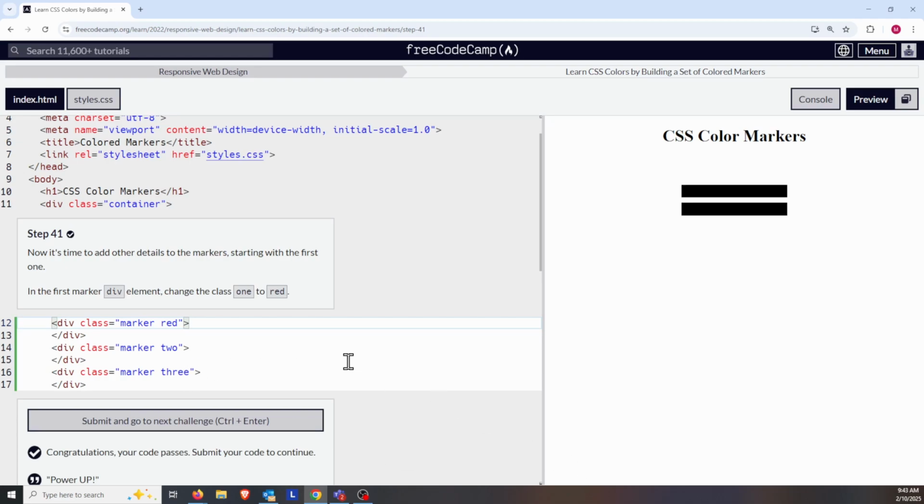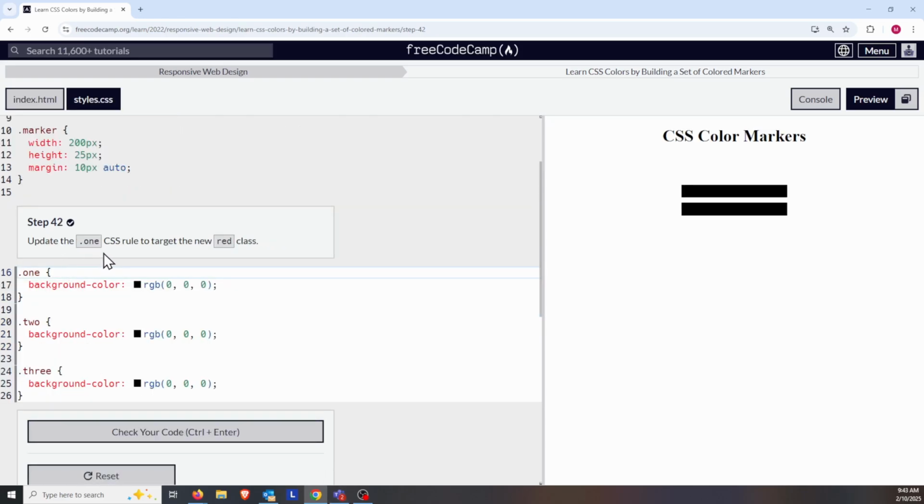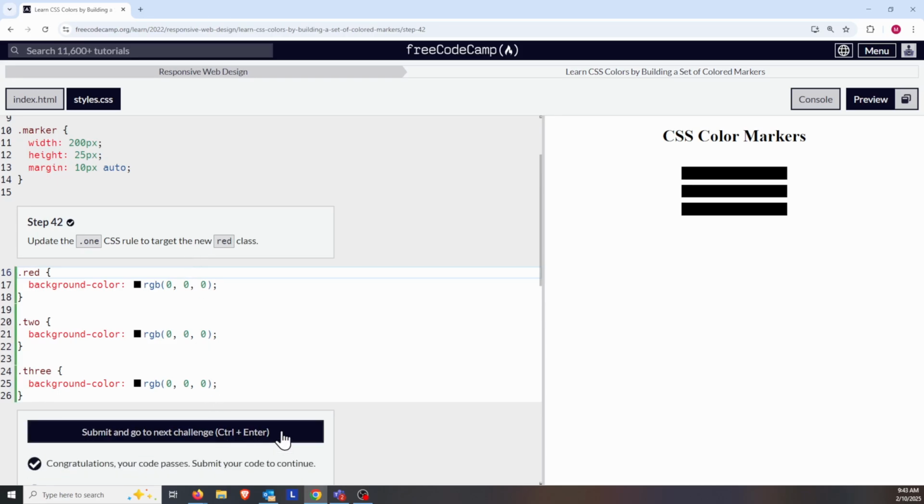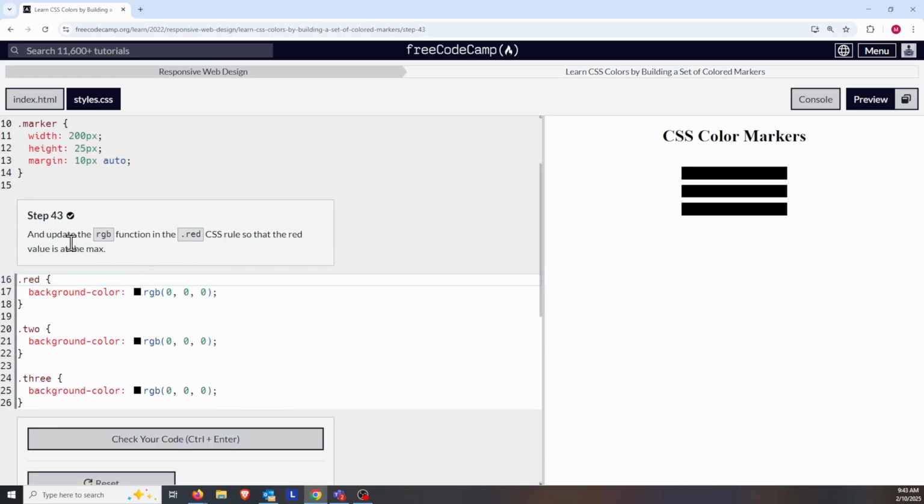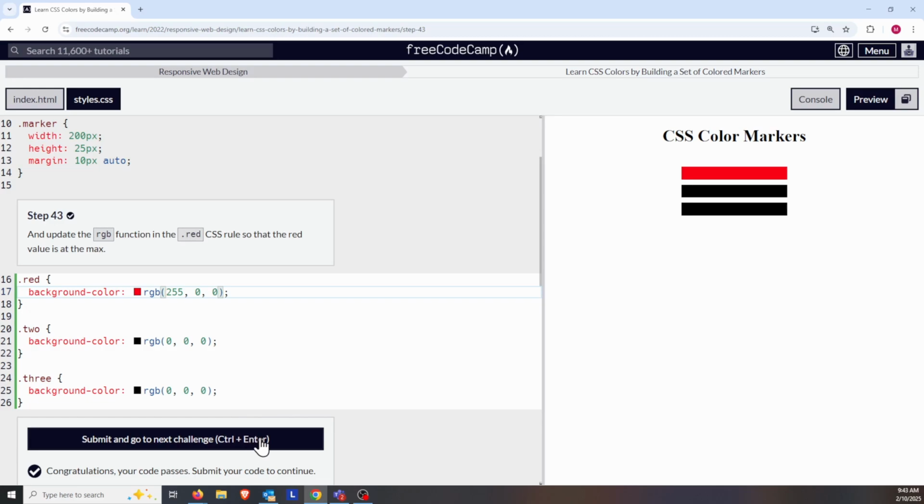All right, moving on to step 42. Sometimes when you click on it, it doesn't respond right away. Let's try that again. There we go. Now, update the .1 CSS rule to target the new red class. So instead of 1 here, red. There you go. 43. Update the RGB function in the .red CSS rule so that the red value is set to max. All right. Moving on.